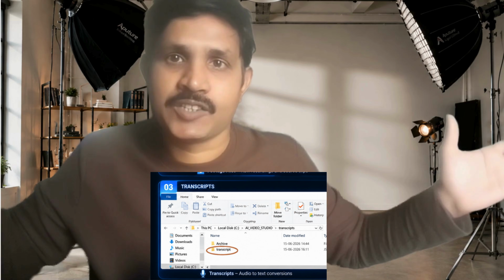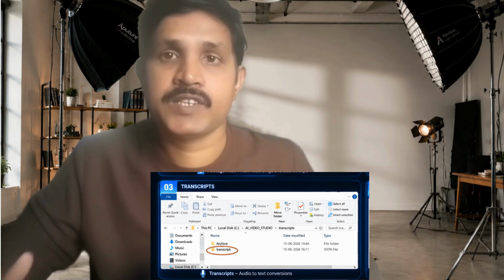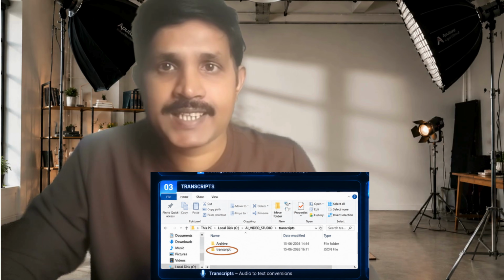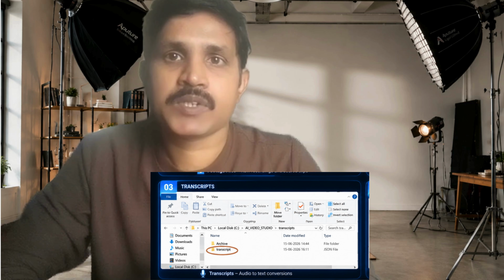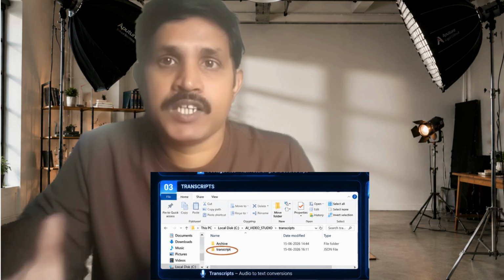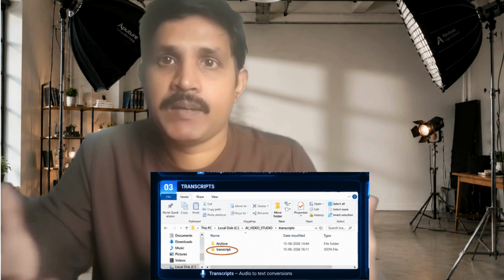Next, the system uses transcript.wav to create transcript.json inside the transcript folder. This file converts the spoken audio into text and attaches precise timestamps to every segment. These timestamps are then used to generate keep_segments.json, helping the AI identify which parts of the video should be retained during editing.